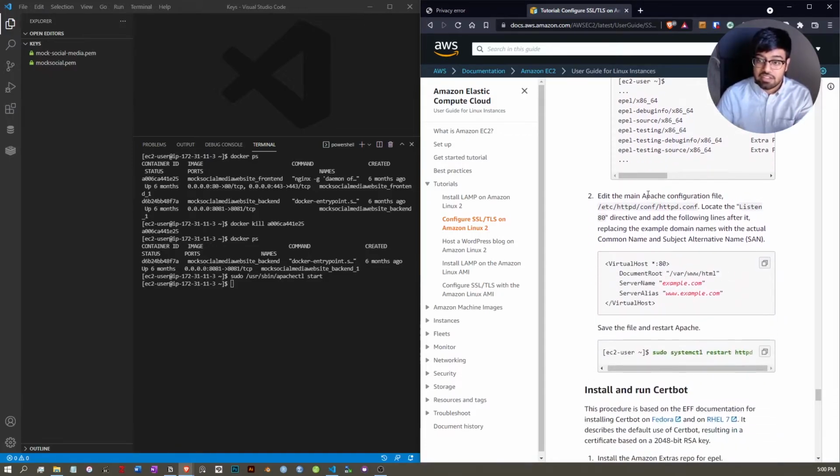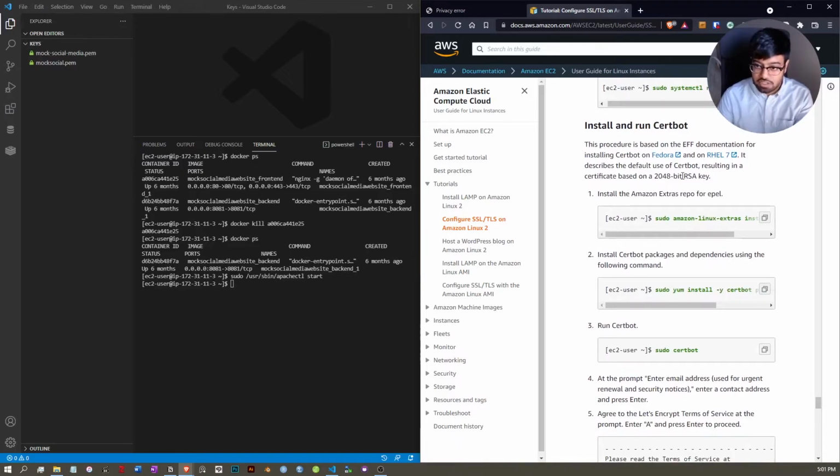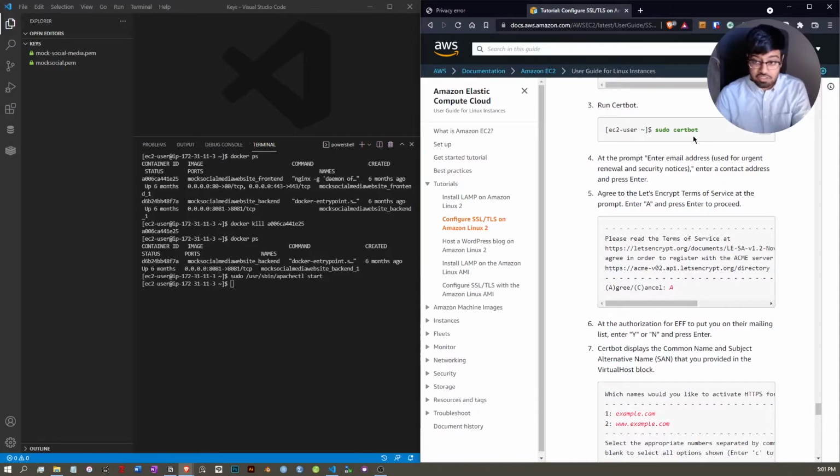And we edited the main Apache configuration file, which was this httpd.conf file that we edited through Vim, if you remember. Now, if we scroll down to the install and run Certbot section, we also installed these Amazon extras for EPEL. We installed the Certbot packages. And where we need to pick up again is running Certbot.